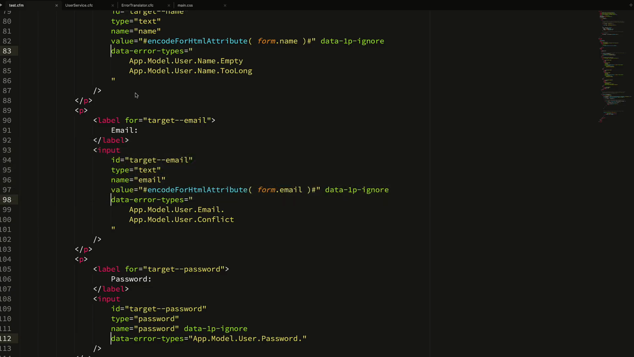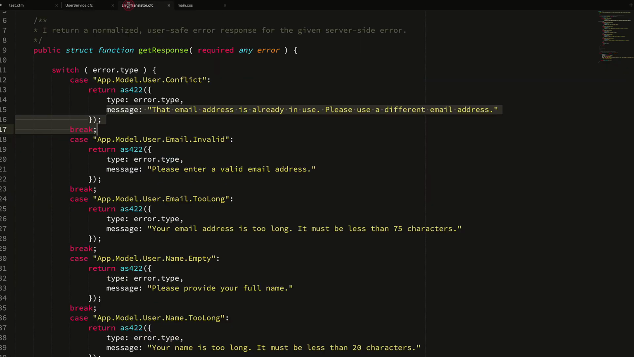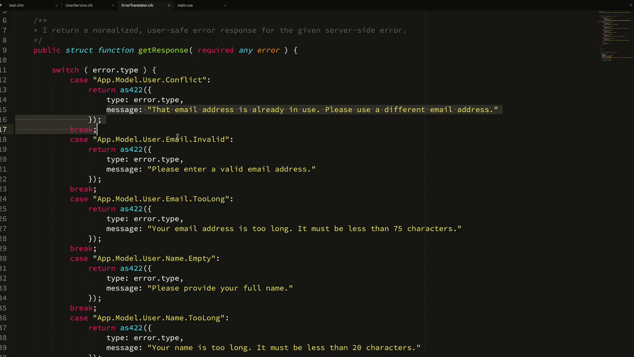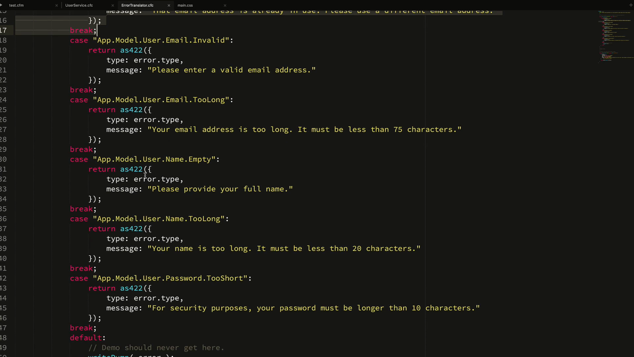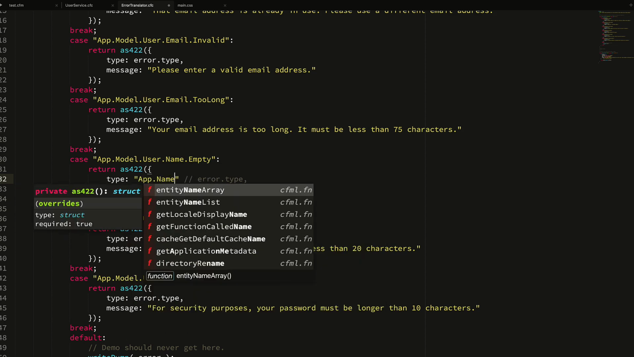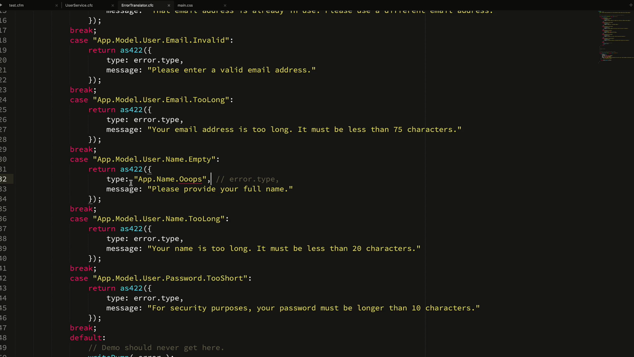So let's just say as an experiment here, I go into my error translation service, and this is going to be for provide your full name. So let's go down to that one. And let's say that I no longer want to pass that back as the error type. So I'll just say that this is now called like app.name.oops, right? And there's nothing here that maps that in the HTML.